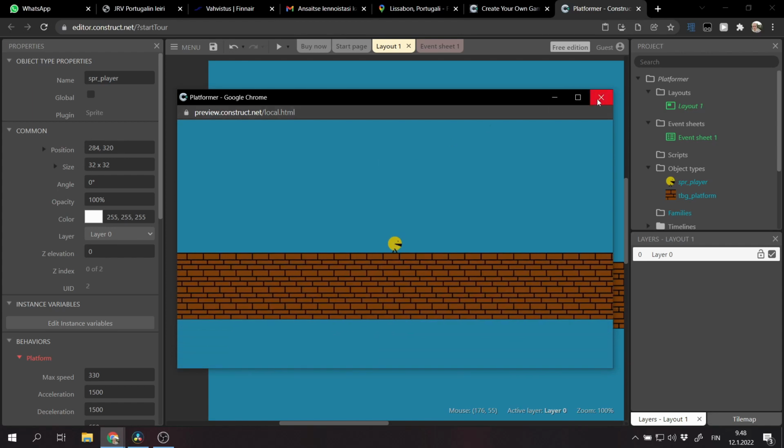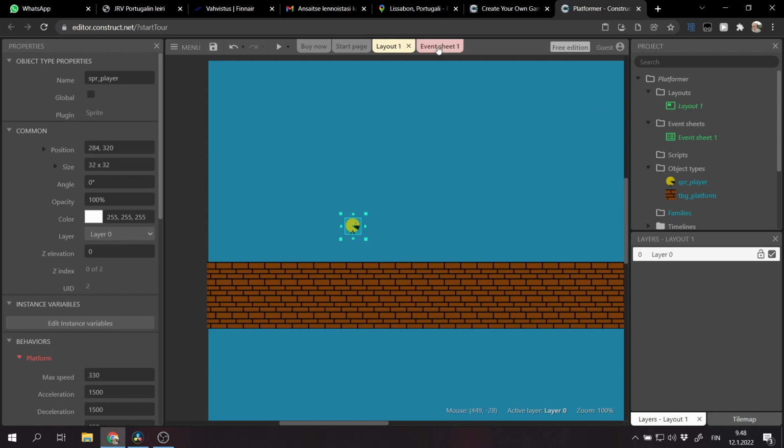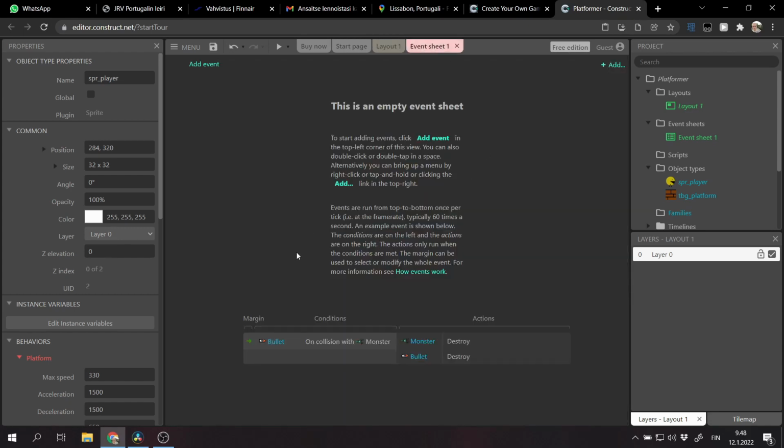To fix that, we need to make some logic in the event sheet. So, if we open the event sheet, we can see an example at the bottom of how the logic will look. There you can see one event, which is basically one part of the logic. One event basically consists of two parts, conditions and actions.